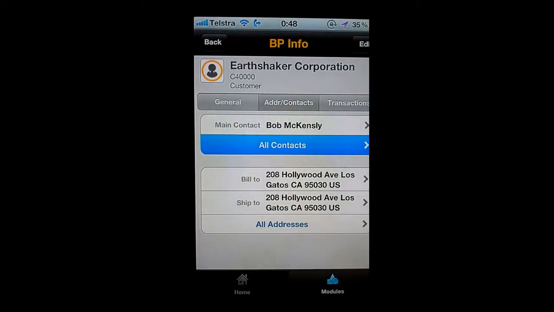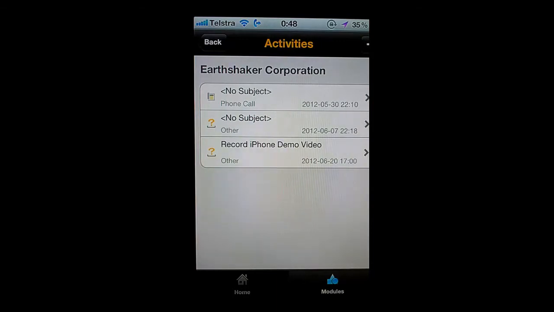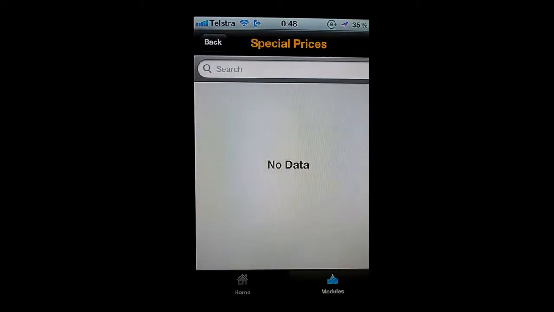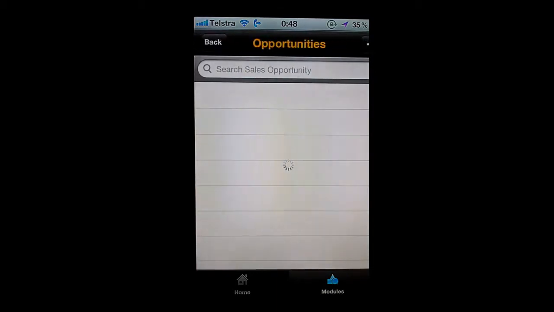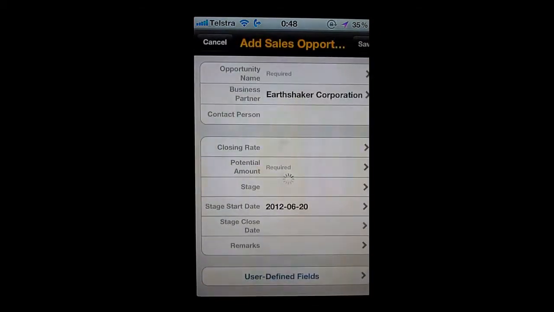I can see all of the addresses that are available, and then I can drill down and look at my transactions. I can see all of the activities that have taken place. I can see any of the special prices that have been allocated specifically for this customer. In this particular instance, I don't have any special prices. Any of the sales opportunities that I have for this particular customer, and if I want to, with the Business One mobile application, I can go in right now and create a brand new sales opportunity.